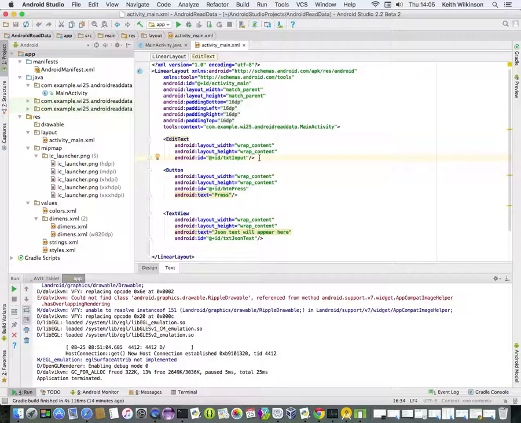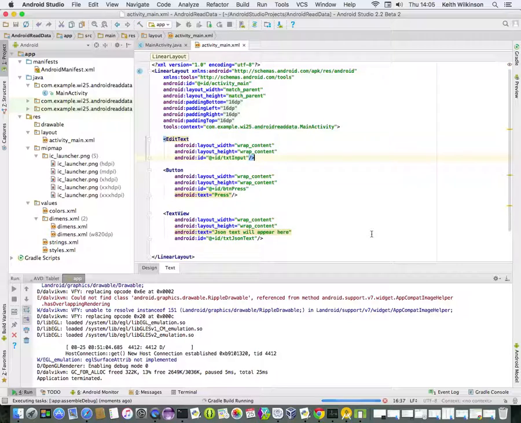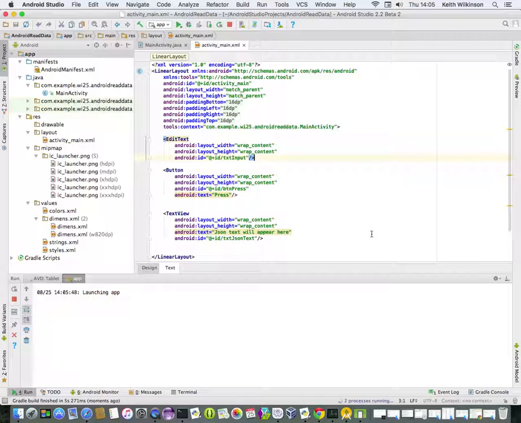There is one more thing that I'm going to do. I've got 3 items on the screen. If I run it now, you'll see that it's a bit squished and doesn't work very well. So I'm going to change the way it appears on the screen. I'm going to use something called a weighting. Let's get the emulator up.